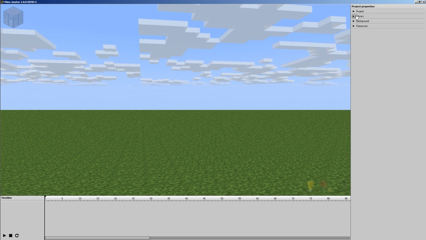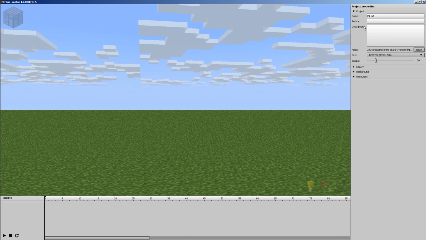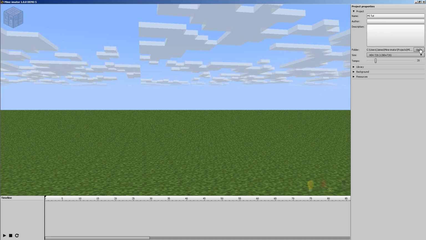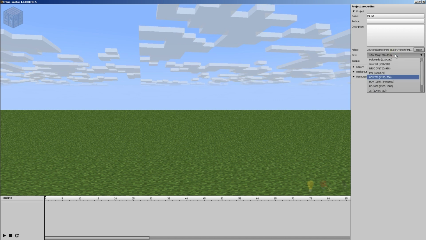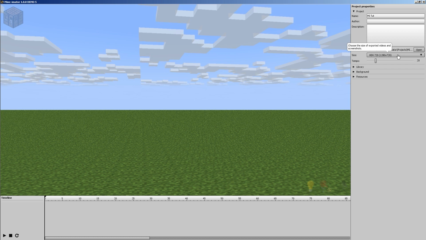All right, so enough of that. If you come here to your project tab, this is basically what you set up in the beginning, but now you have a couple more features. This is the folder telling you where your project is. This is the size, meaning when you render it out, this is going to be the size of your animation screen resolution. By default, it's at 1280 by 720, which is pretty good.